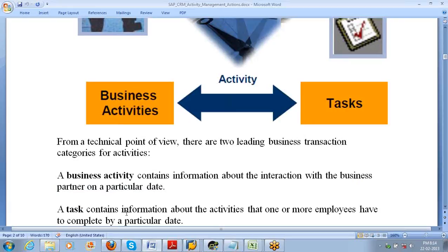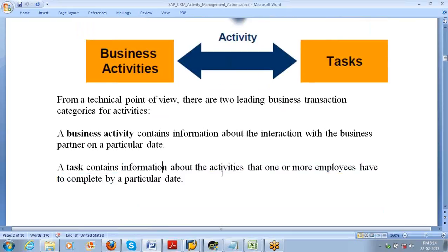But when you come to the task, it contains information about the activities that one or more employees have to complete by a particular date. So here, the prime thing is there is no business partner involved in this transaction. This is just an activity given to employees of the organization that they need to perform by a particular date. Say, for example, you have to prepare a presentation by tomorrow. So there is a task for you. A manager has set you a task that you need to prepare a presentation for tomorrow's meeting. That is a task. Here there is no business partner involved. This presentation can be shown to different customers as per your business requirement. So in those examples, you can use this as a task. But for example, in a business activity, for example, when you are fixing an appointment.